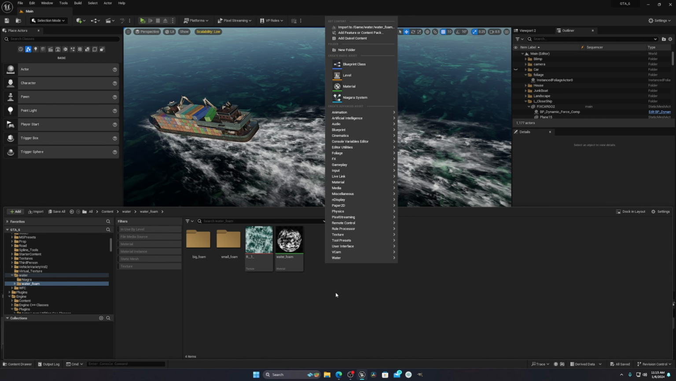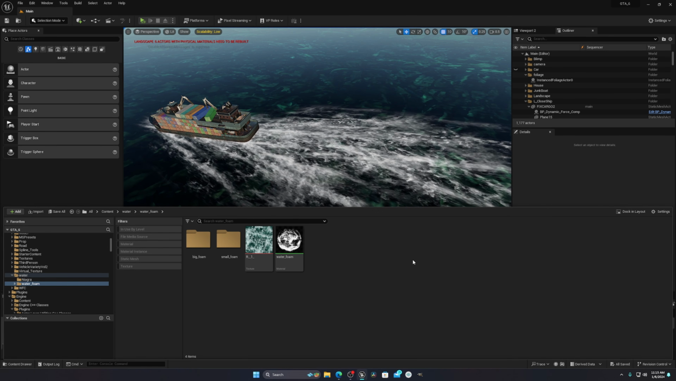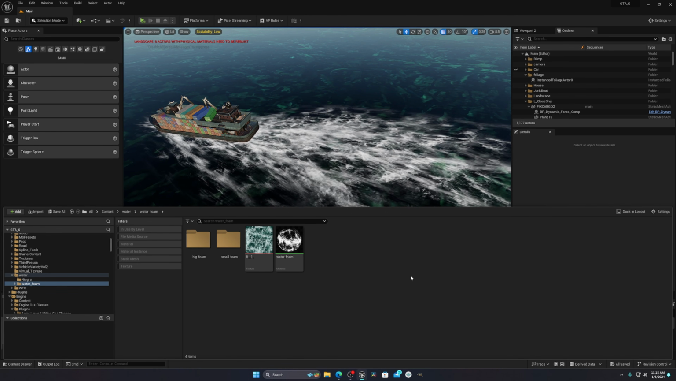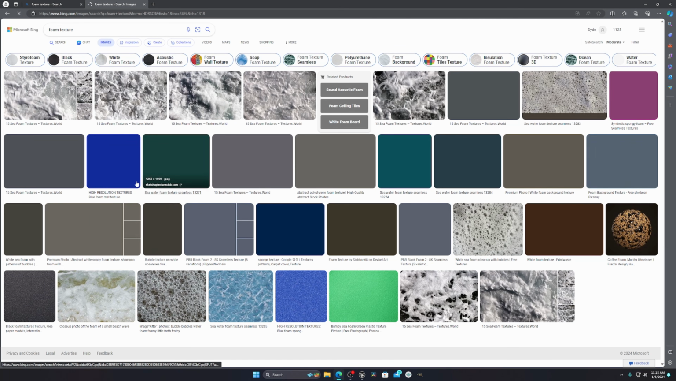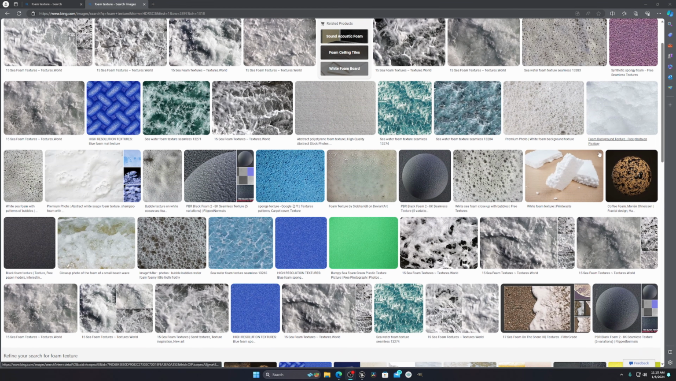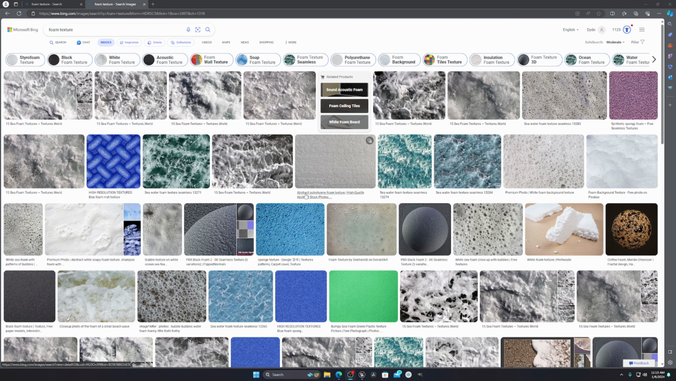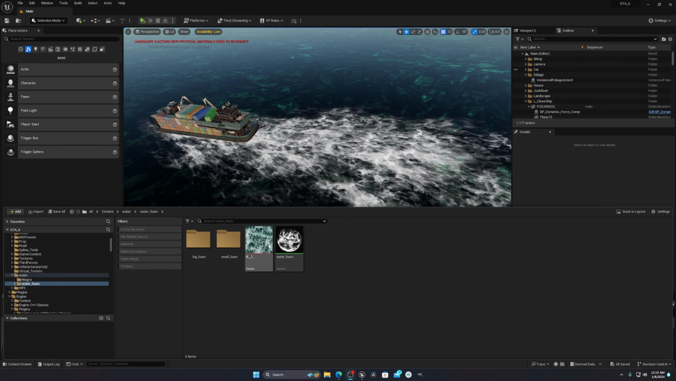You can just right click and create a material, and you can rename it. I just renamed it water foam. Then go to your Chrome browser or any browser, it doesn't matter, and search for foam texture. When you search for foam texture, you will see something like this. You can download whatever texture you want. I downloaded this texture, and you have to import that texture into Unreal Engine.